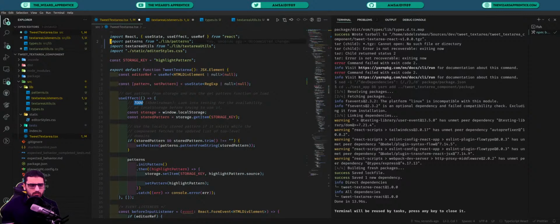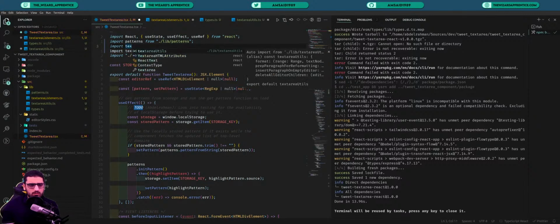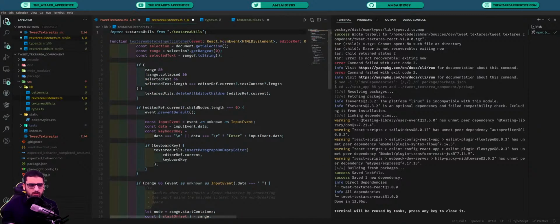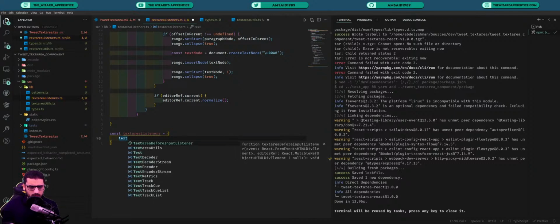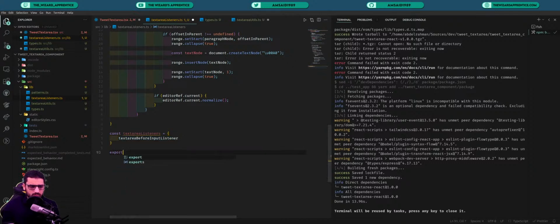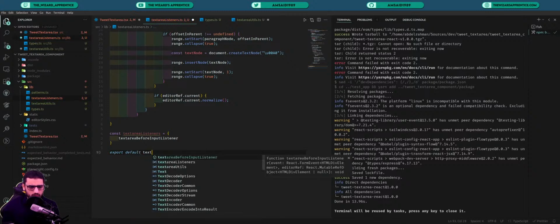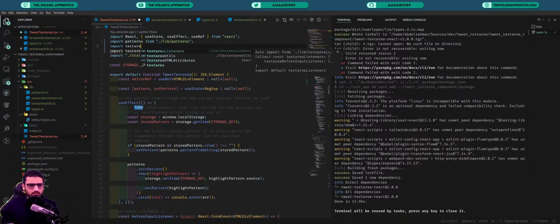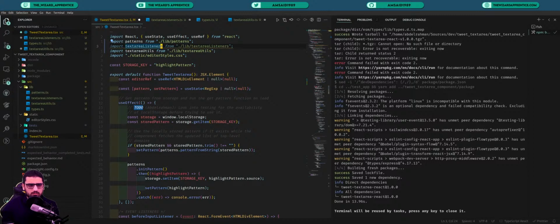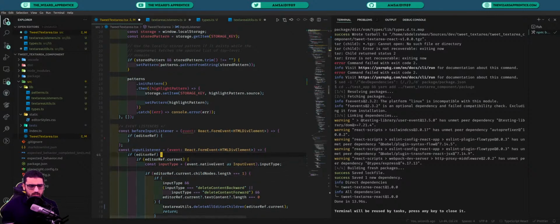Then we will do import text. Actually, we're not exporting anything from here, so let's first do that. const textAreaListeners equal textAreaBeforeInputListener, export default textAreaListeners, and we will, yes.